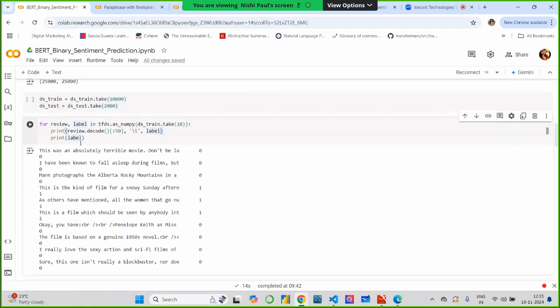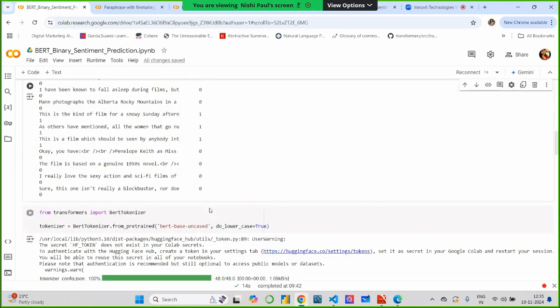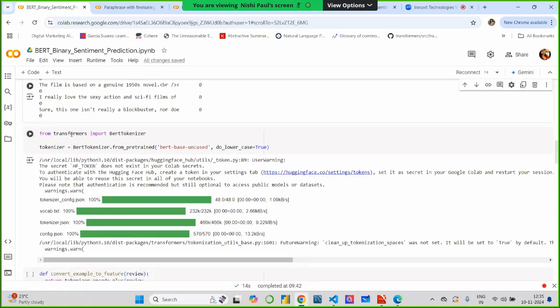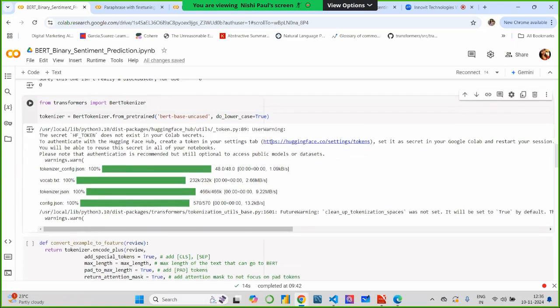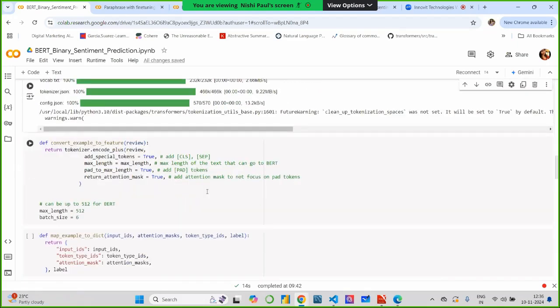So this is how the dataset is, and it is going to give you two labels, zeros and ones. From transformers, we are importing the specific tokenizer, then this model as we did before. And then we are adding the special tokens, that is the same CLS or SEP will get added if you write it as true.